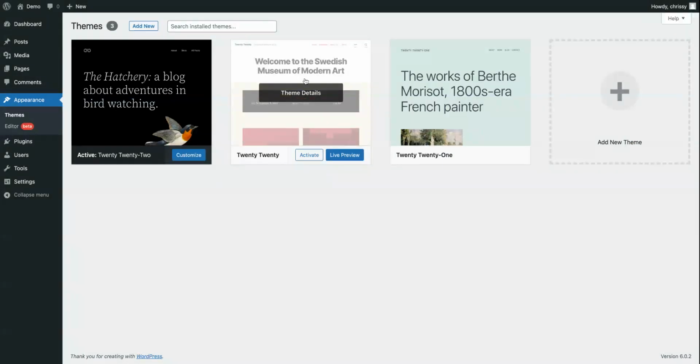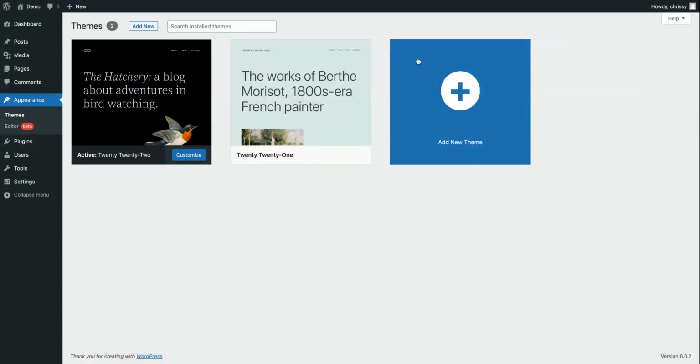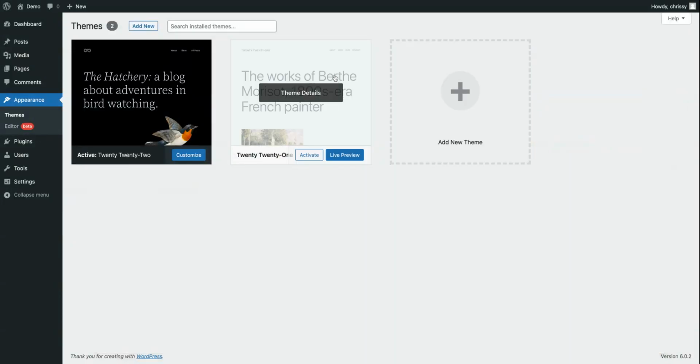But if you needed to delete, for example, 2020 here, you would click on the theme details, and here you can see you can delete it. That actually deletes all of the files. It deletes all of the files that are on the server. So there is no restore from trash. You would have to reinstall the theme to add it back.